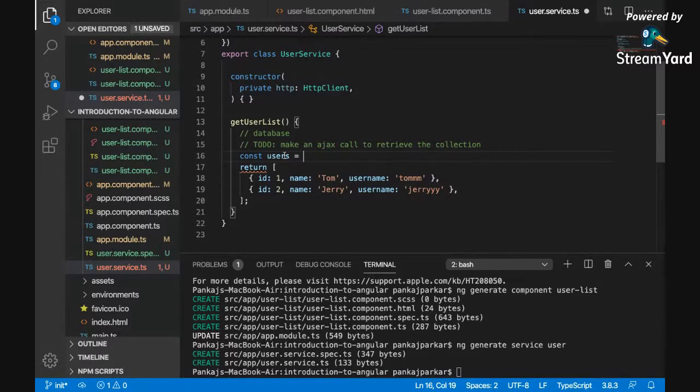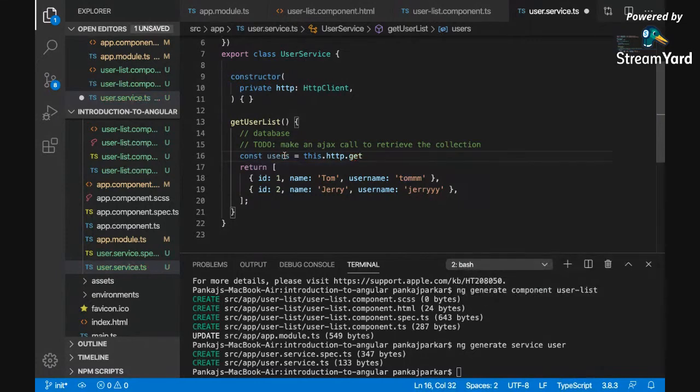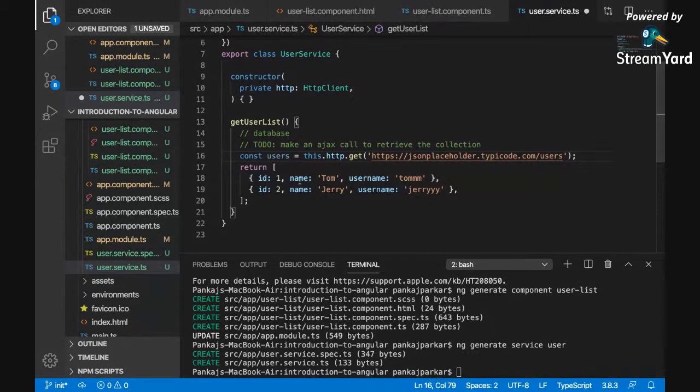So I'm going to make a users Ajax call. That is going to be this.http. It should be a get call, so mention the get method, and then mention a URL in it. That's it. And then it returns a user object.